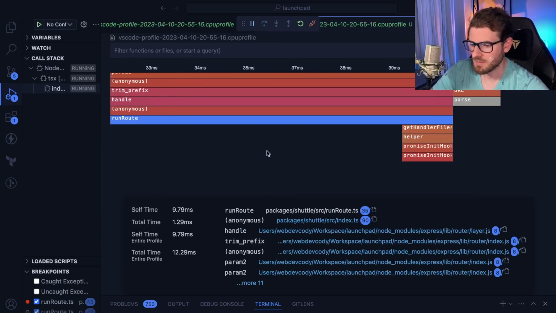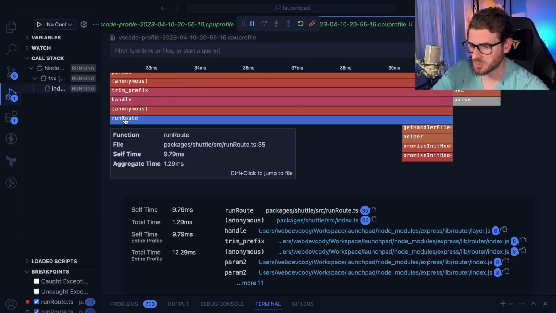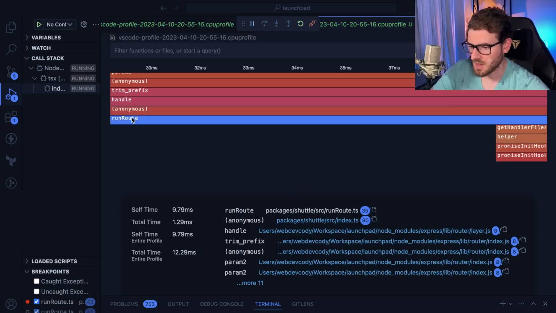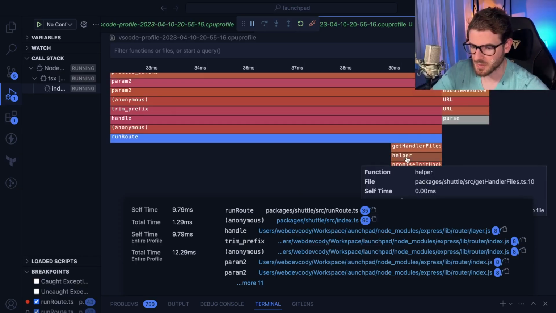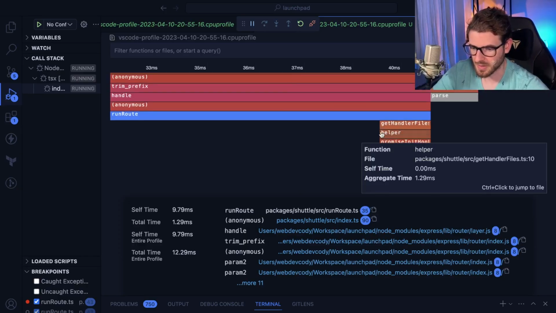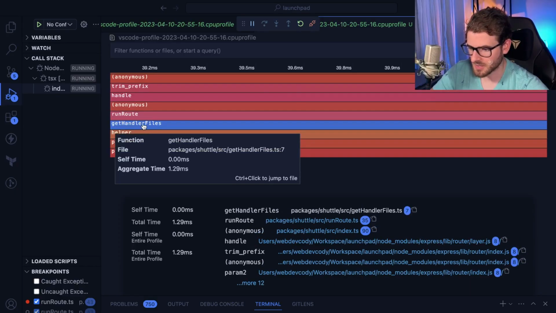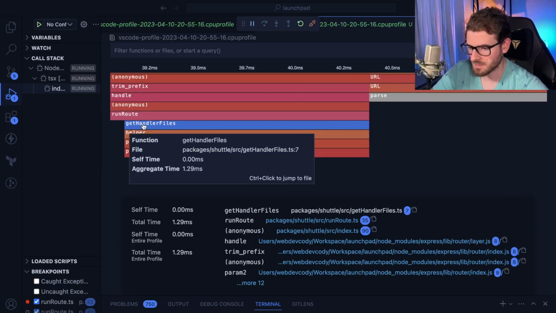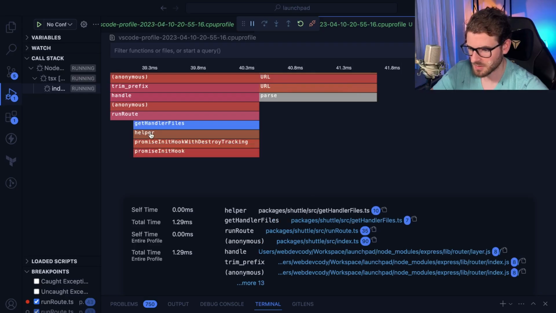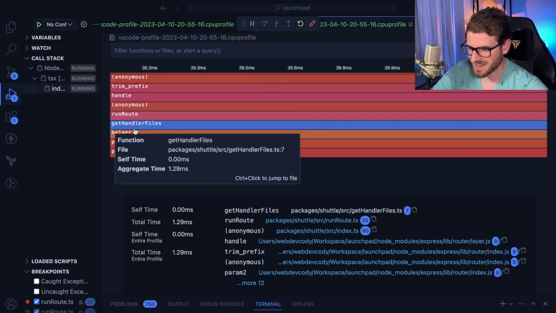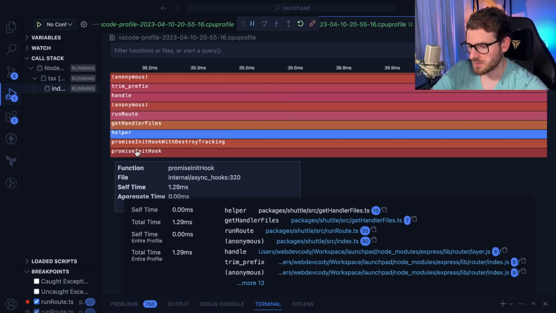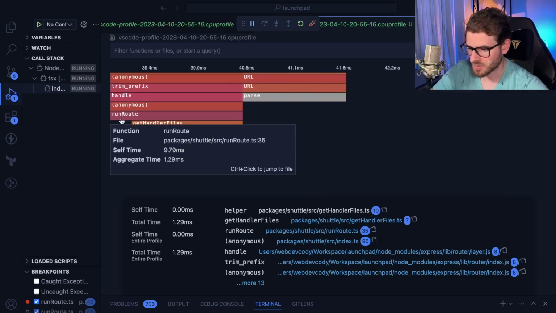Actually, so I found out what I was kind of looking for. If you go down here and click on the actual function, such as run route, that'll give you a breakdown of the internal functions and how long those things took, I think. So here it's saying that the get handler files took 1.29 milliseconds, I believe, if I'm reading that correctly. And that called helpers inside of it. So that's kind of how that works, I believe.